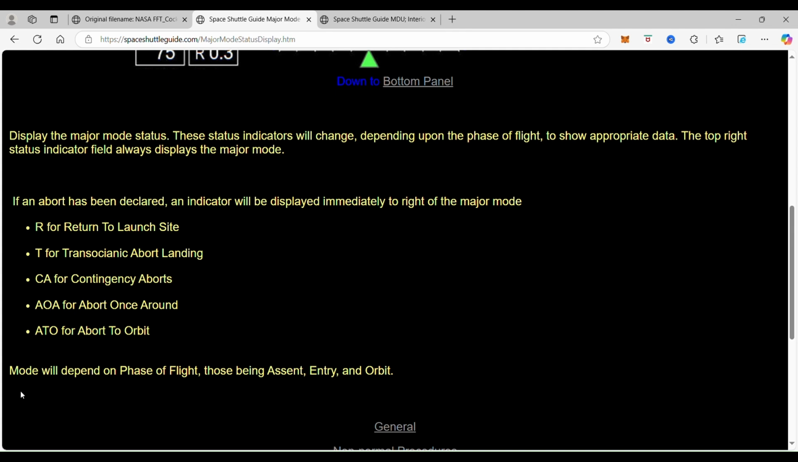Now, besides the aborts, we get back here, the mode will depend on the phase of flight, those being ascent, entry, and orbit. And of course, the aborts go with the ascent.